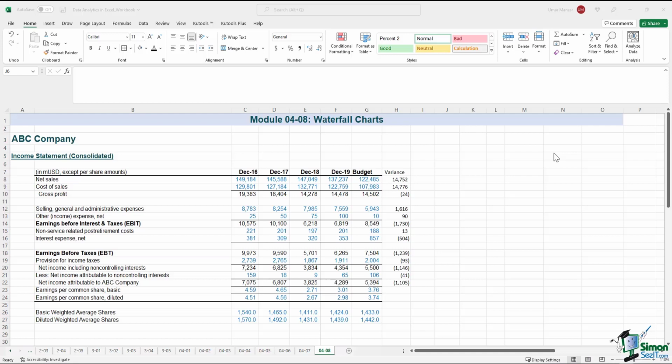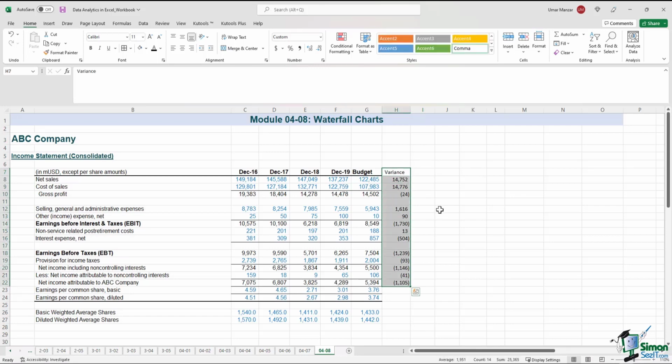If we talk about financial data in particular, one very commonly used chart is called the waterfall chart. In a waterfall chart, you simply select a starting point and you illustrate all the pluses and minuses to come up with an end point. So in this video, we'll be creating a waterfall chart of ABC Company and we'll utilize the variance analysis that we've already done in the previous module.